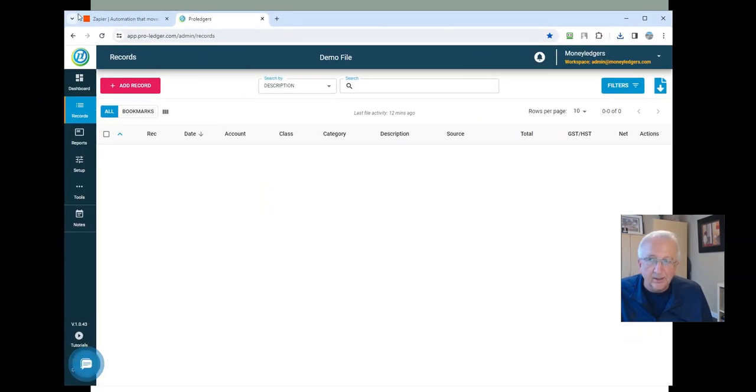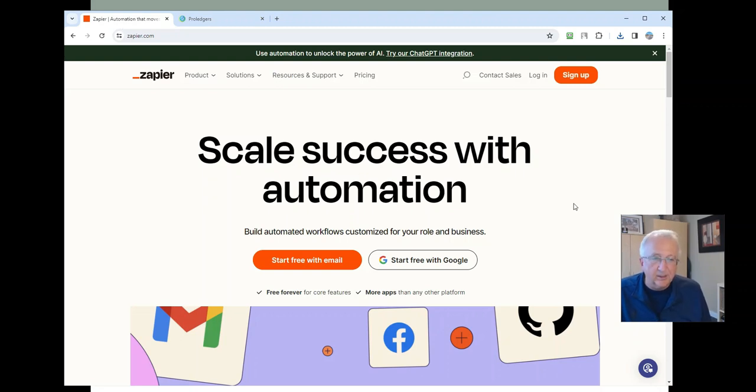That's pretty easy to do. They do have a free version of the program. It allows you to transfer data 100 times a month. After that, if you have higher volume than that, there's a subscription. Zapier is the largest service of its kind on the internet, so it's a leader in this space and would be a good place for you to work.